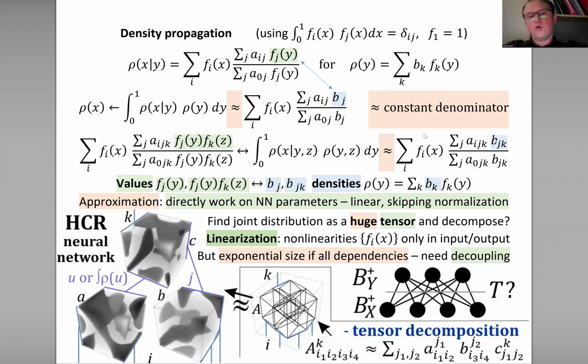Yeah, so we just have to sum it to be equal. We get this formula by performing integration over these intermediate variables and using this constant denominator approximation. It allows us to linearize the behavior of the neural network. Yet it is known that linear neural networks are not so powerful.